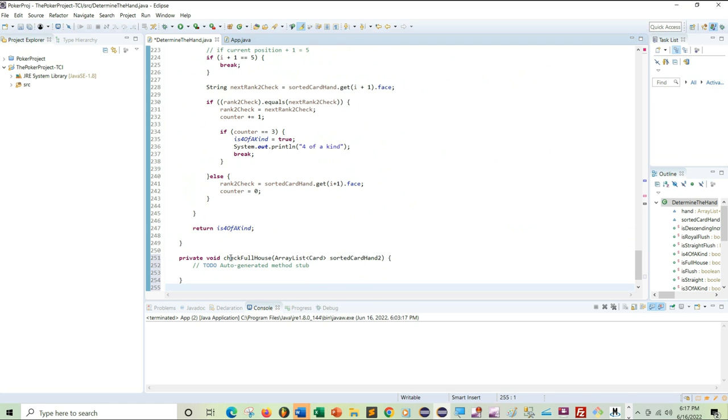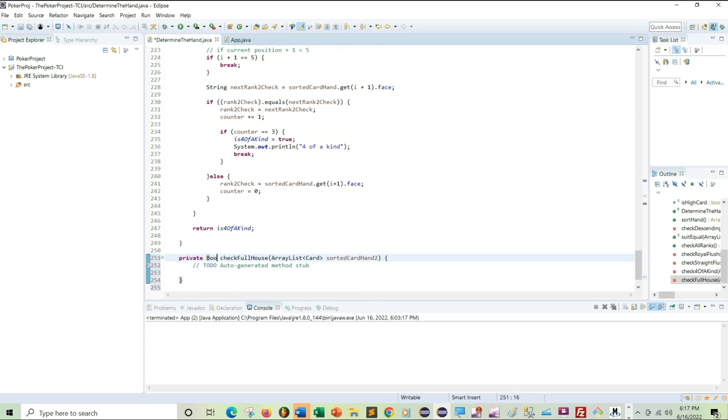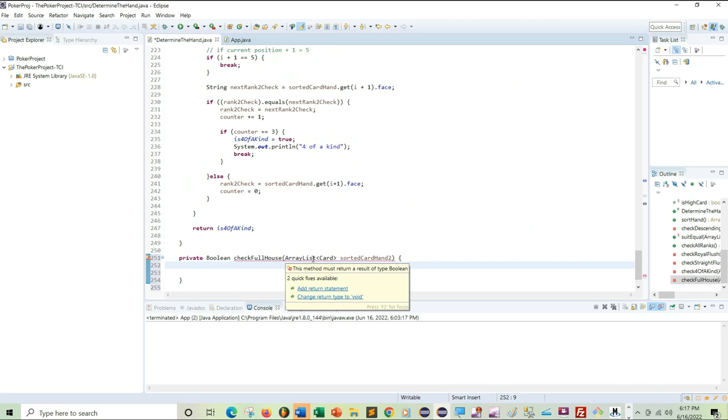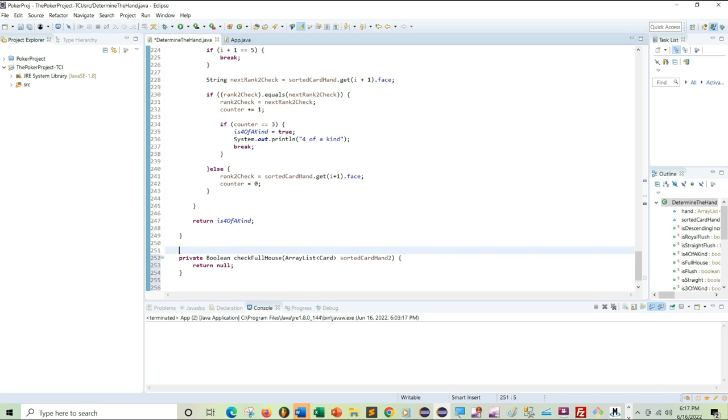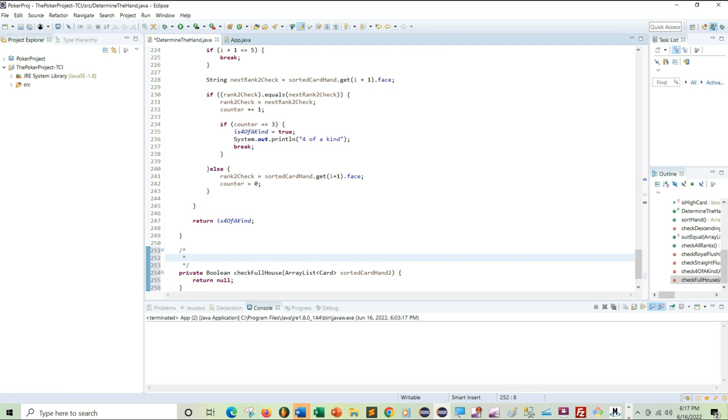So just going to do something like this. I'm also going to switch this return type to Boolean, and after that, add a return statement. I'm going to return null for right now; we're going to change this later. And then go up top and add a comment explaining exactly what this method is going to do.